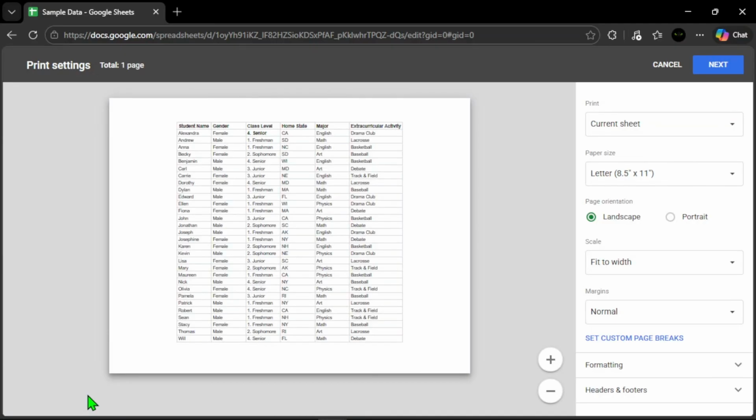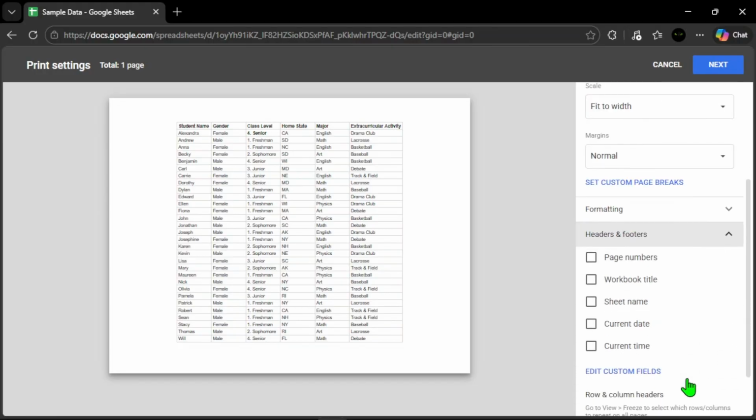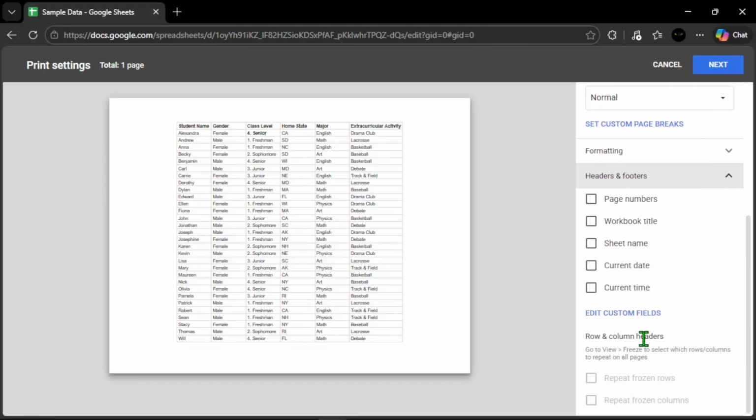This will open the print preview screen. On the right-hand side, look for the section called Headers and Footers. Click on it to expand the options. Here, you can choose what information to display. You can add page numbers, the current date, the sheet name, or the workbook title. Simply check the boxes for the items you want to include.